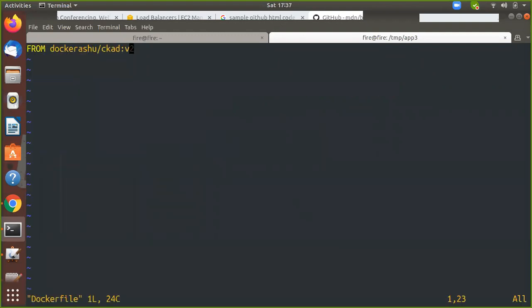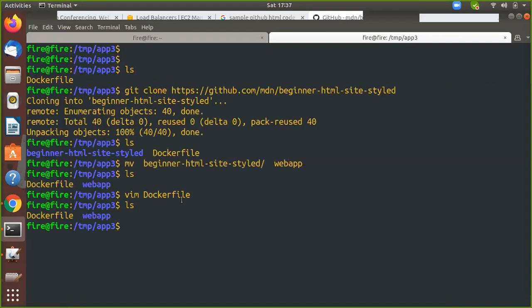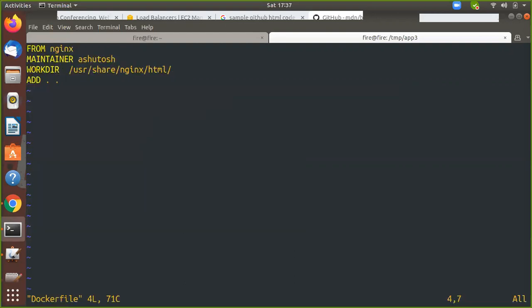Okay, I'm using a Dockerfile this time, not using this one. Let me use the nginx image, and the maintainer is Ashutoshh. Then the workdir is /usr/share/nginx/html. Then ADD . . Okay, so I'm using this entire, even let's not add dot to dot. I'm adding this web app folder to the target location.